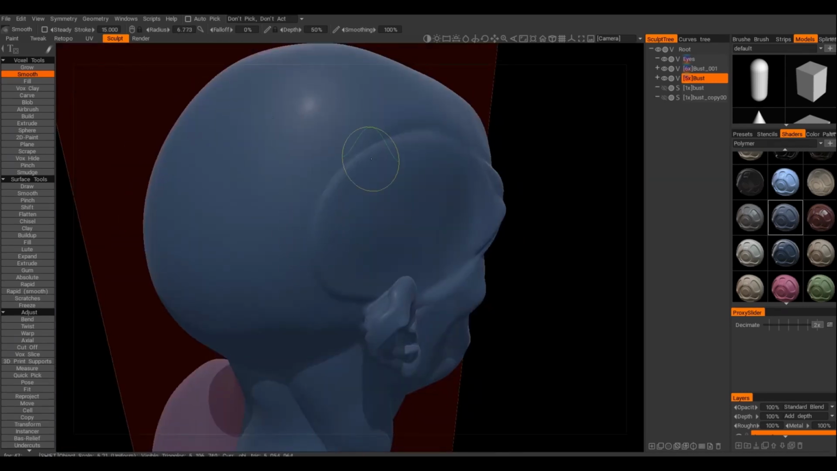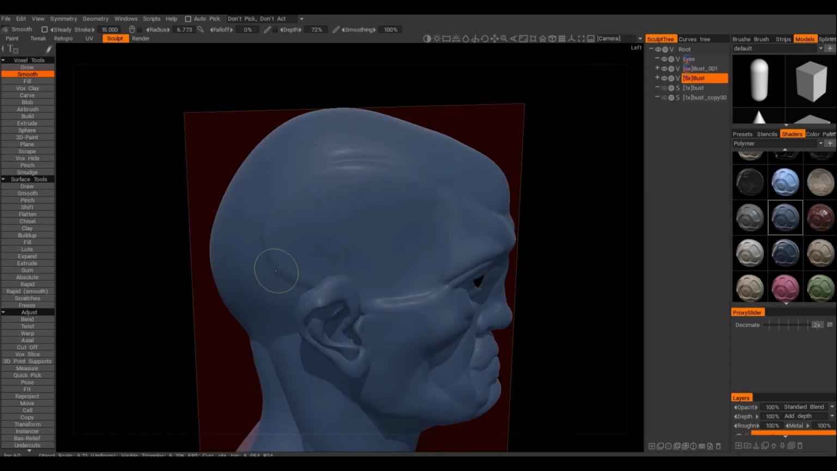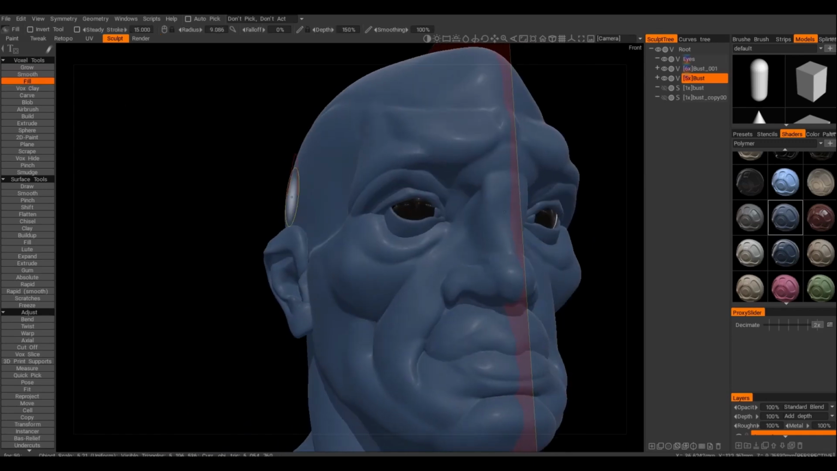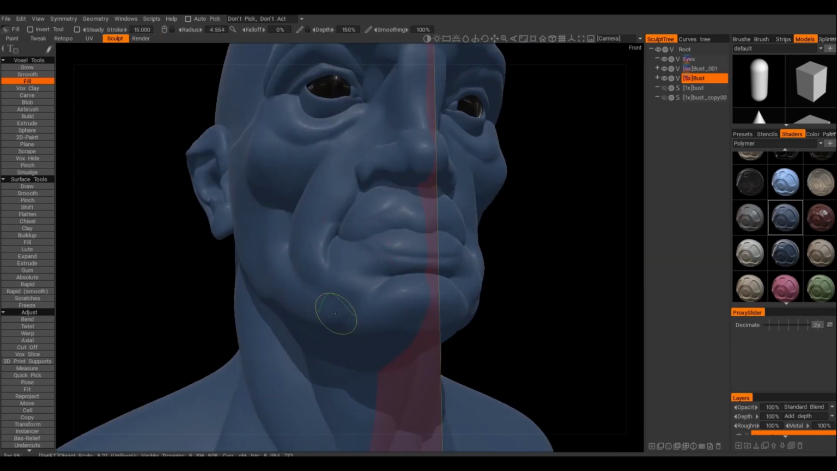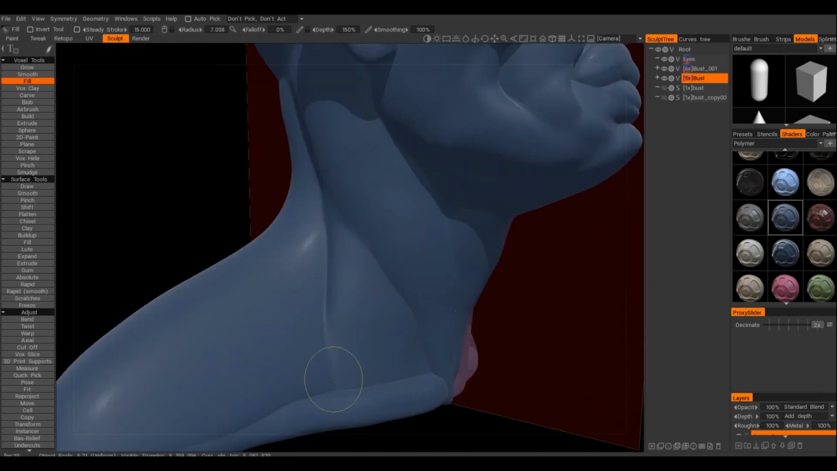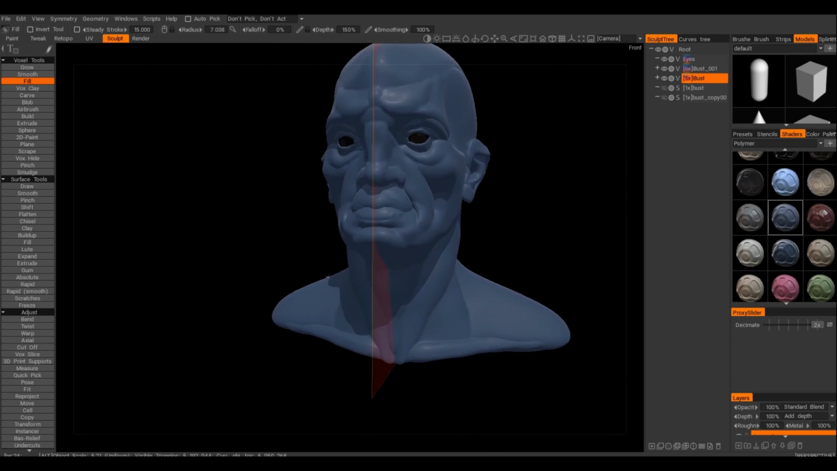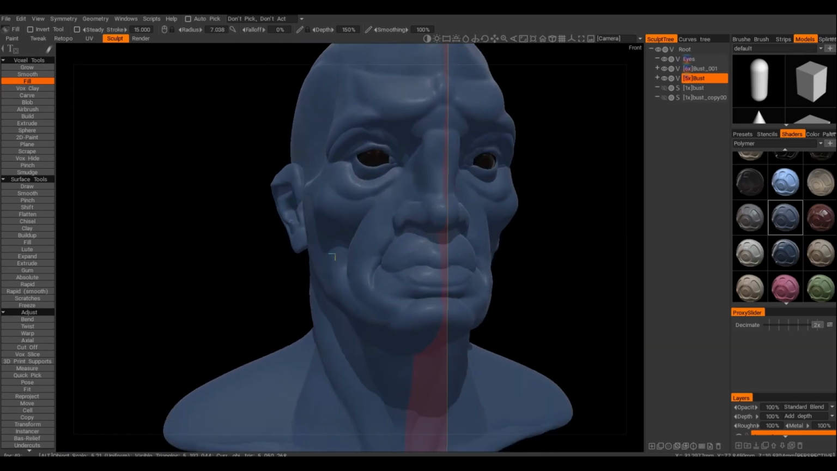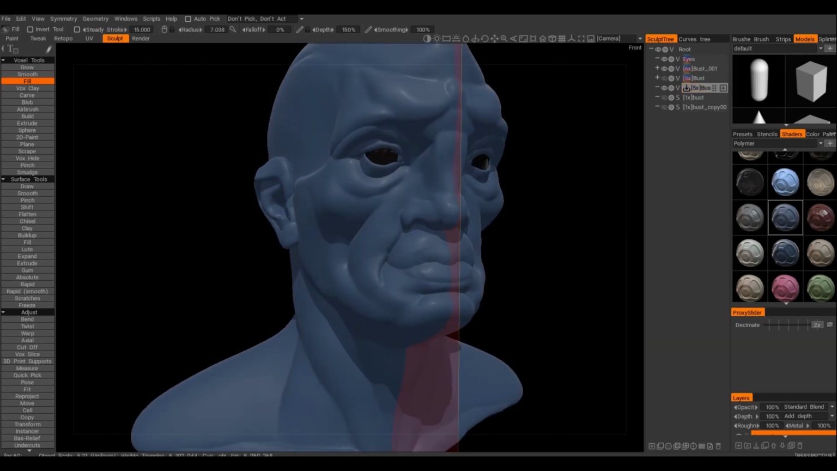So you can see here in the back of the ear, it's not really perfect. I should have spent a bit more time there, but again, my main idea was the frontal view and maybe side view, a 3/4 view, so I didn't care too much about the back.